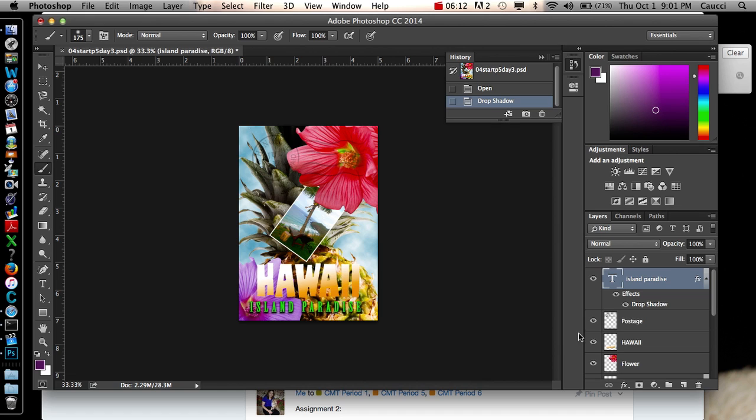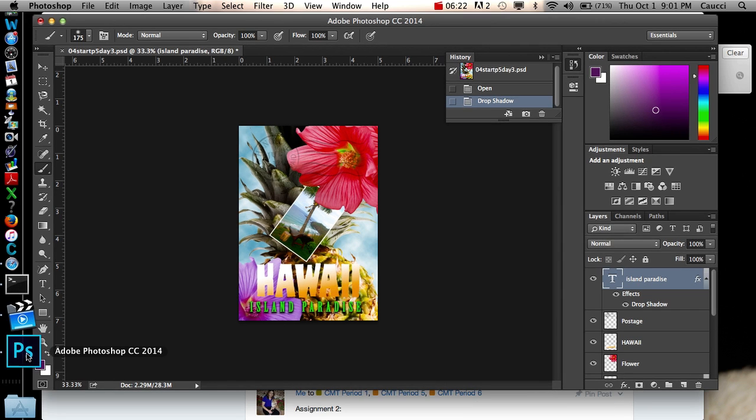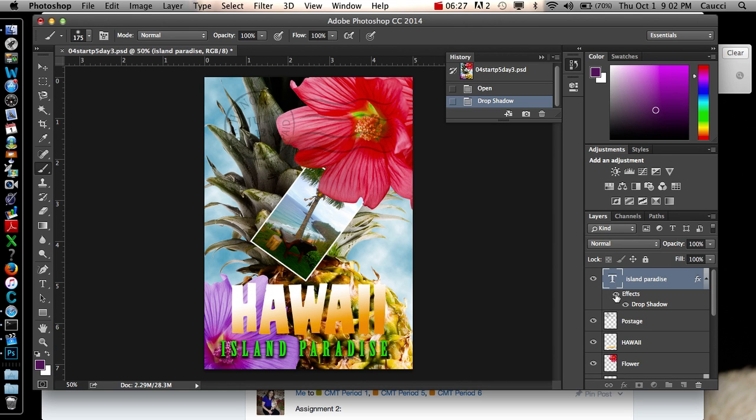And just as I stated before, just like each layer, your effects have eyeballs. So if you watch, sorry, I didn't mean for the screen to go up, the eyeball here, you actually can see the drop shadow has gone away. To put the eyeball back in, you just click on it again and your eyeball will become visible again. So then you will see the drop shadow that we just did.